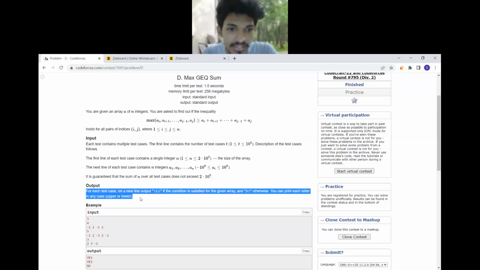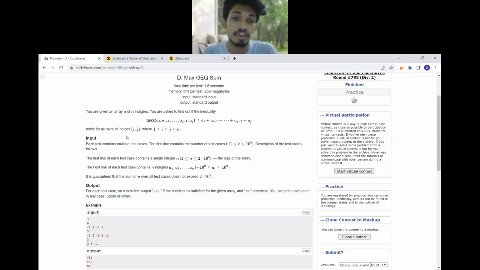For each test case, on a new line, output YES if the condition is satisfied, meaning the inequality holds for all the pairs of i, j. Even if it fails for a single pair, then we should output NO. That's it. The question is direct, but we have to think of a way to solve it faster, because we can't use O of n squared steps.